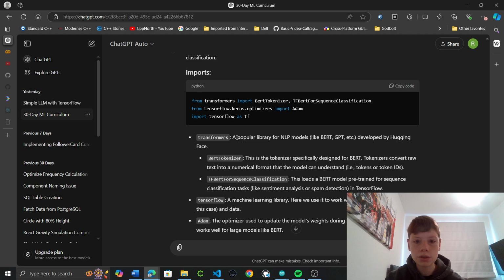So transformers is a popular library for NLP like BERT, GPT, etc. Developed by Hugging Face. So if you didn't know already, Hugging Face has loads of, I think they're all open source, AI models and ML models. I think it's also got a ChatGPT competitor, but I don't know for certain. I've been on its website a couple times.